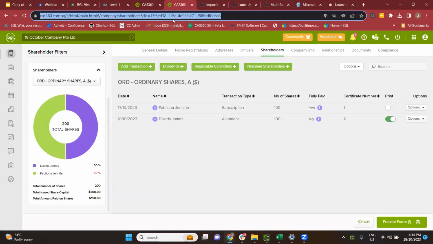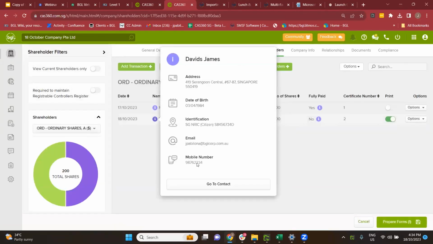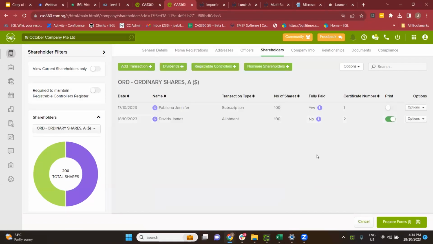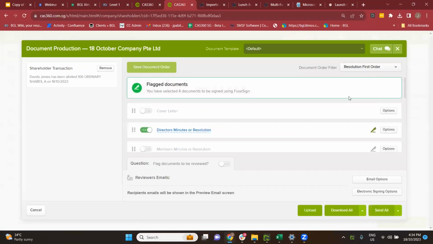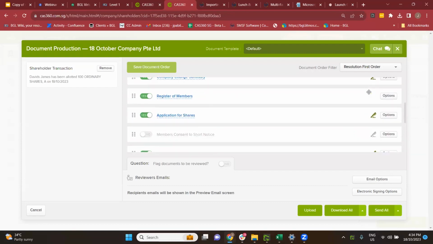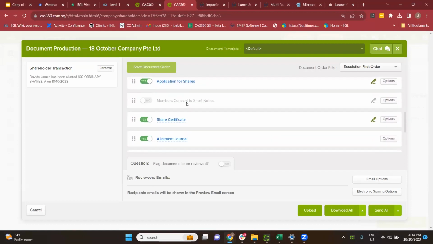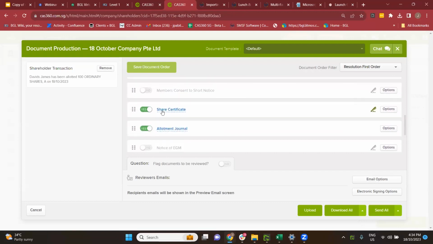So if I were to refresh this particular page, my share transaction page, it will now show to me that the contact number has been updated. So if I click on prepare forms, the validation error will no longer appear. So I'm now ready to prepare these documents without the errors. So again, you can process the documents and preview them.